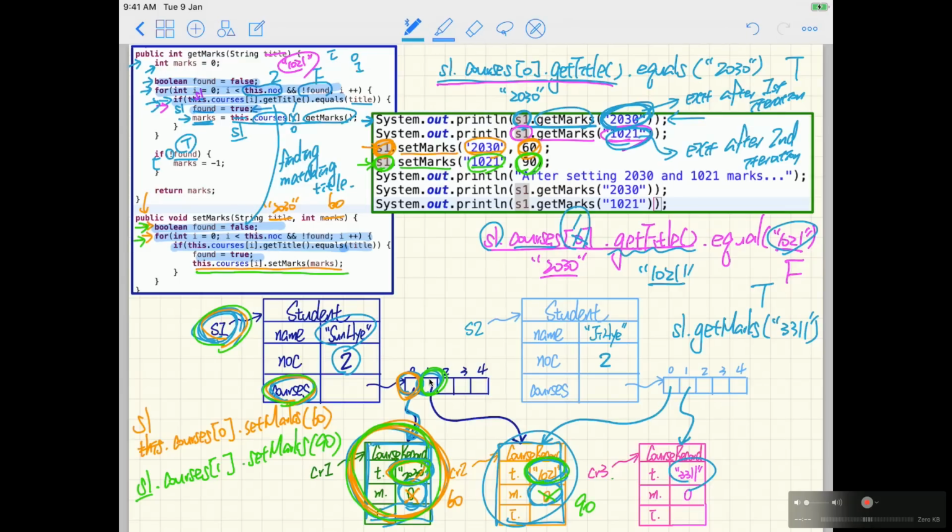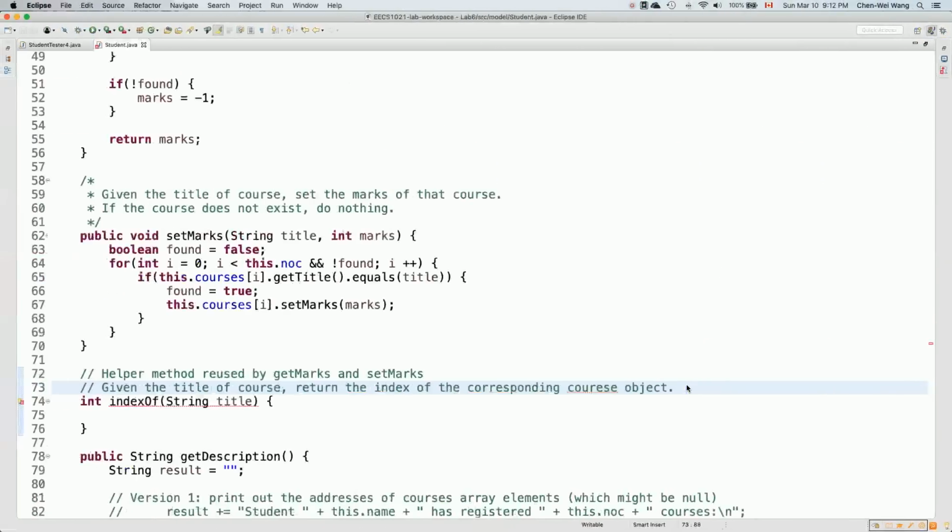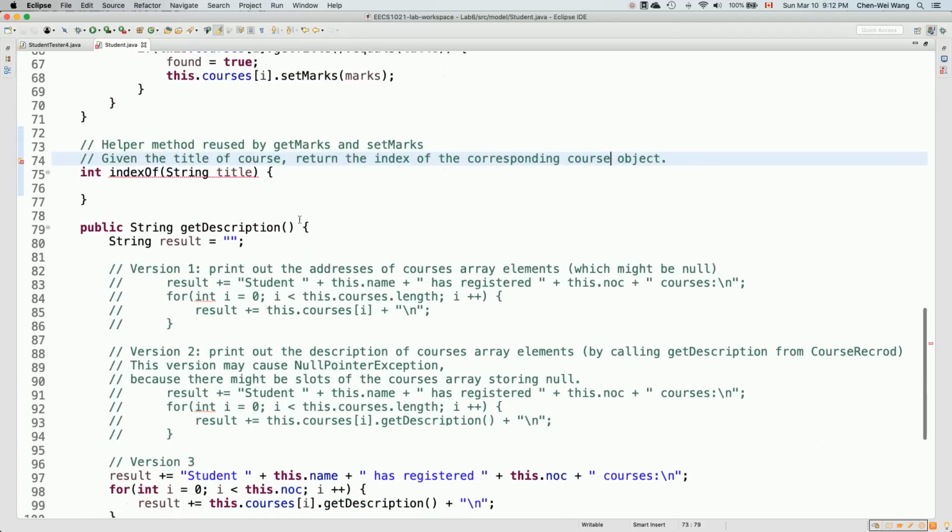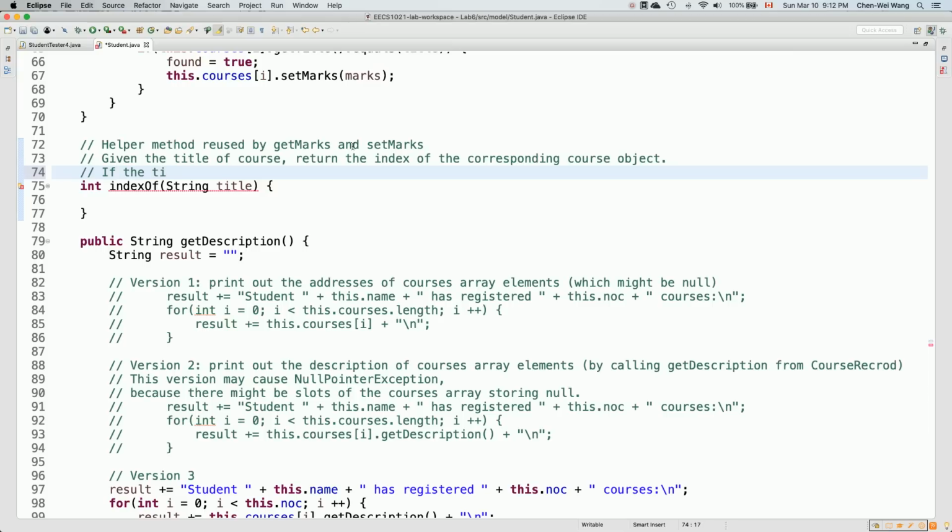Now, if we change the context object, it should work the same way. If I say S2.indexOf 1021, the index should be 0. If I say S2.indexOf 3311, it should return 1. That's exactly how it works. So rather than returning the objects, we just want to return just the index. If the title does not exist, return -1 as the index, because -1 is simply not a valid index, telling you the title does not exist.